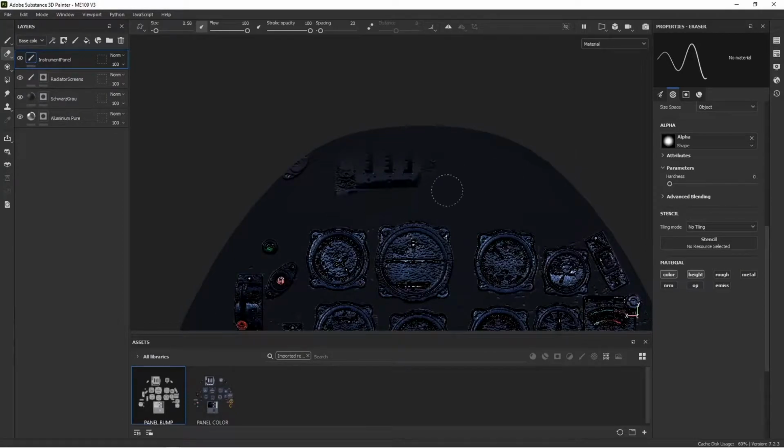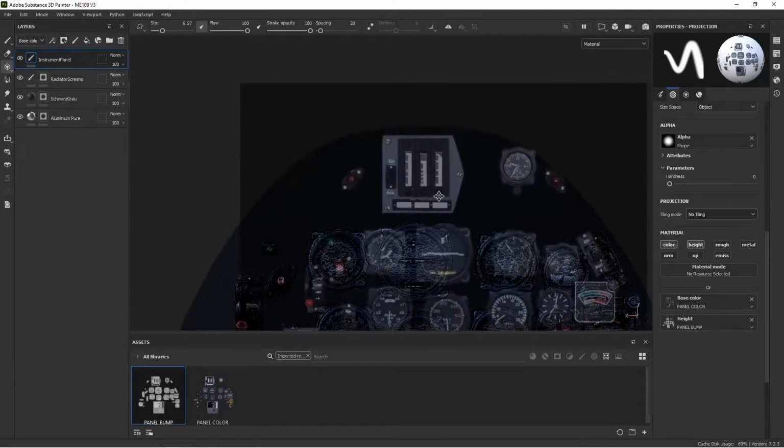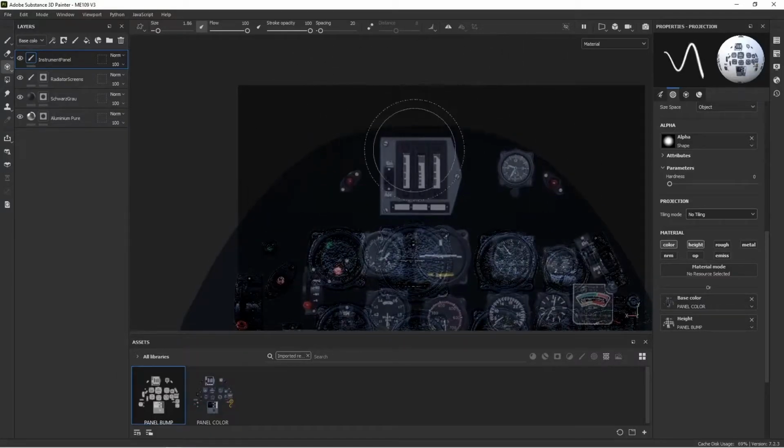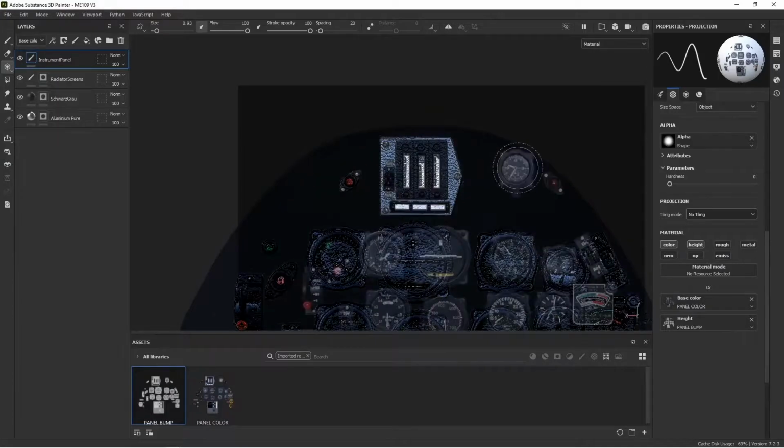So if you're erasing and you don't see it erasing everything, it's probably because your channels and your bump aren't working right. So just add a little bit more stuff up here. Just add a few more things. And obviously this bump map is crazy big.